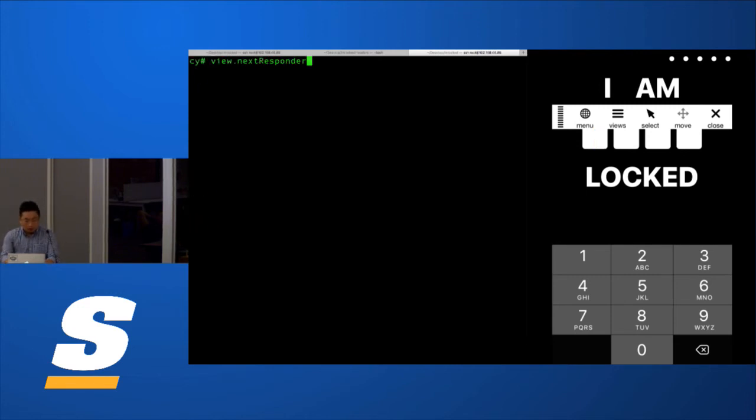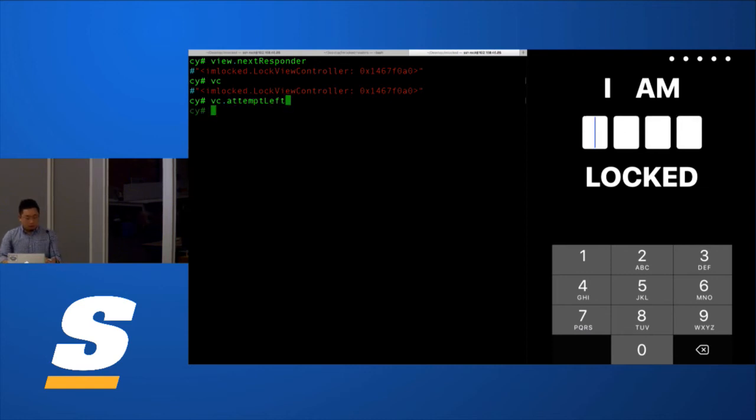Now do I see things here? Next responder. Okay. So do we still have our view controller? Yes. Dot attemptsLeft. Sorry, I missed the S. That prints out 5. That corresponds to what we're seeing here.